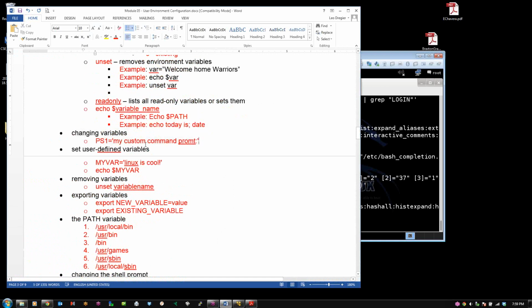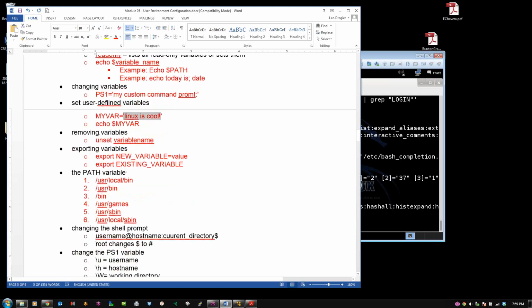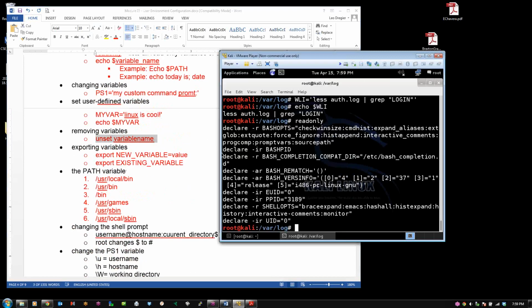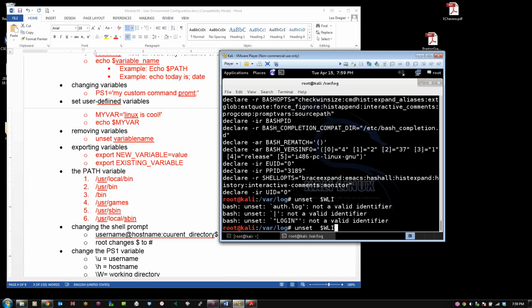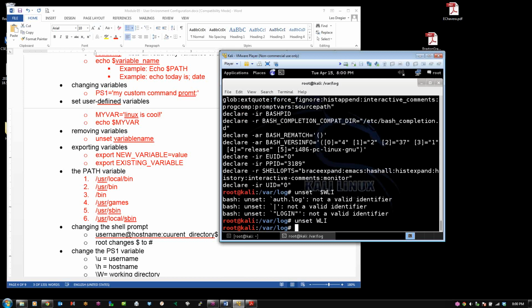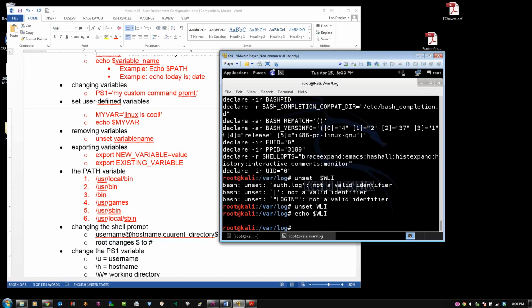Let's see, changing variables. I think I've already hit that. My var, Linux is cool. I already did that. Removing variables. So I just did WLI, so I could unset that. And there it goes, echo $WLI, and it's gone.